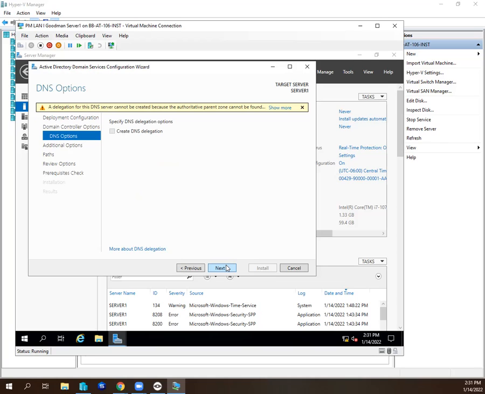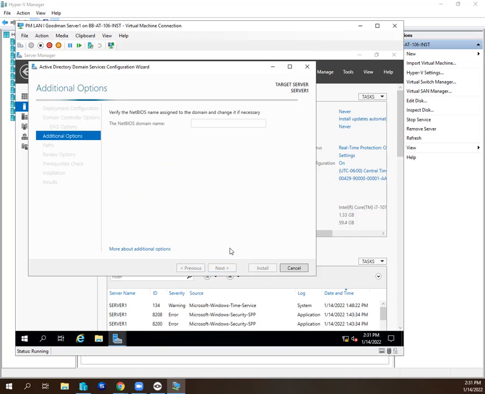We have no other DNS. Nothing's above us. We're an internal lab, so we're just going to go next. It's going to scan for an appropriate NetBIOS name and put it up there. Normally it's just like Contoso, the first part of the domain.